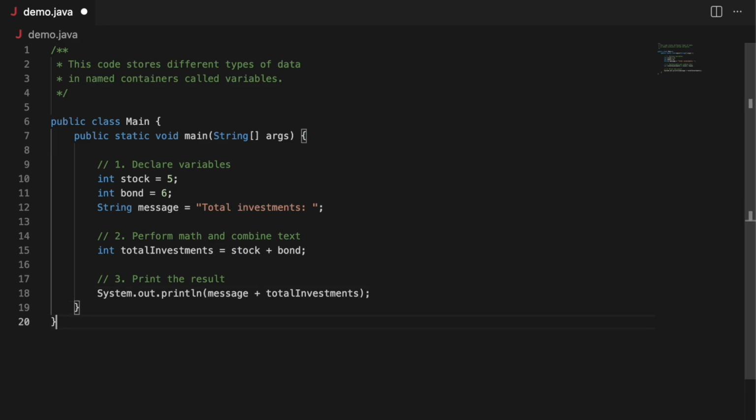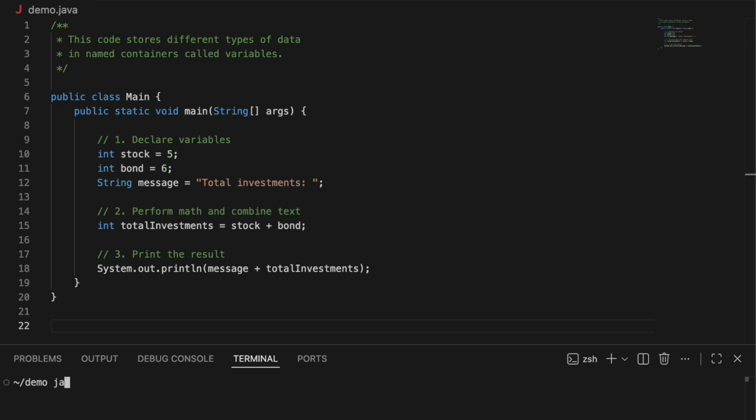Through this simple example, the program introduces several important programming concepts, including variable declaration, data types, value assignment, arithmetic operations, string concatenation, and console output.